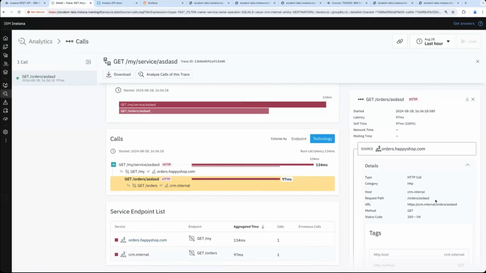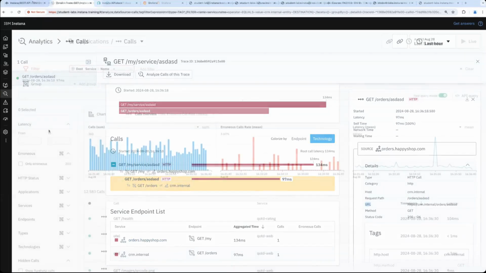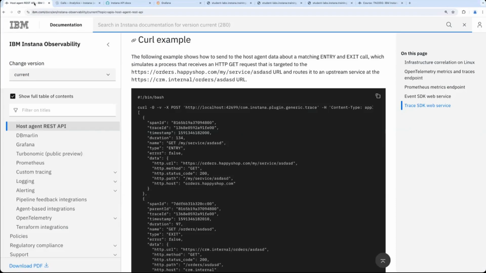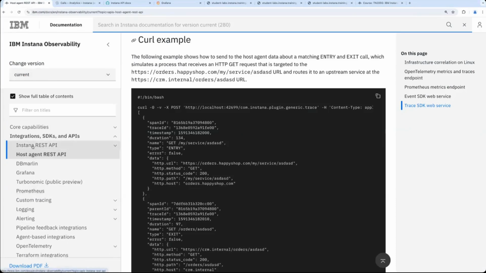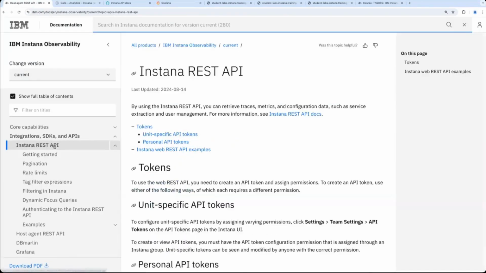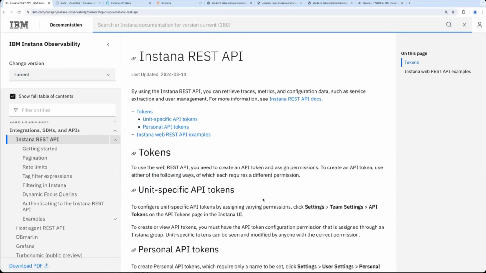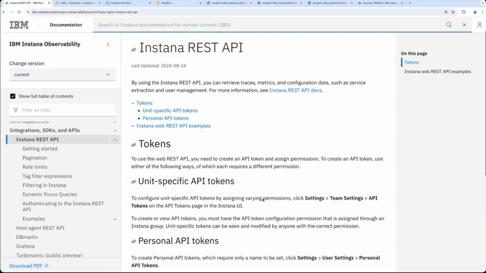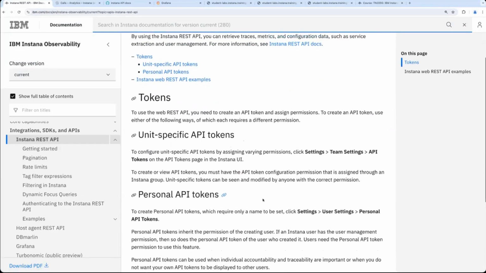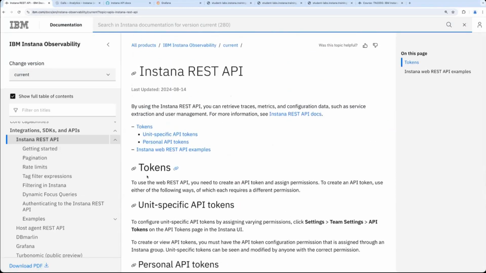So you can see that these are really made up endpoints and services. Let's switch to the second type of the Instana REST APIs. And here you see the whole documentation of the backend and also the information about how to use the tokens and how to interact with that API. And this is the documentation that is on the IBM side.